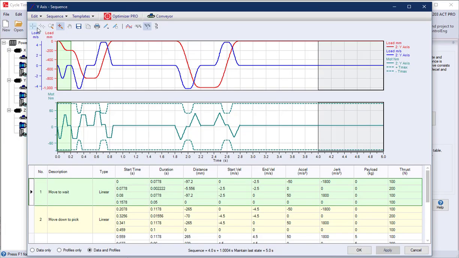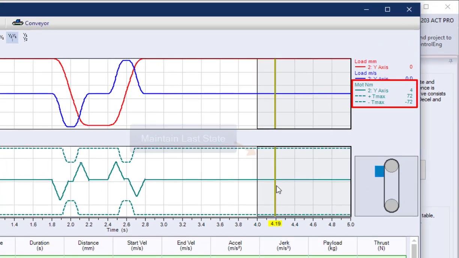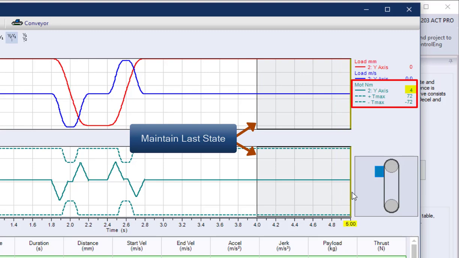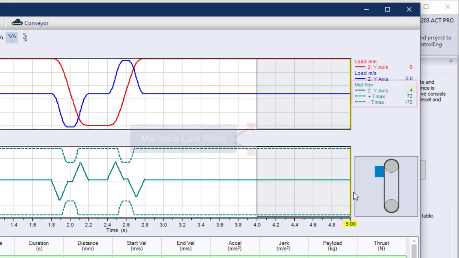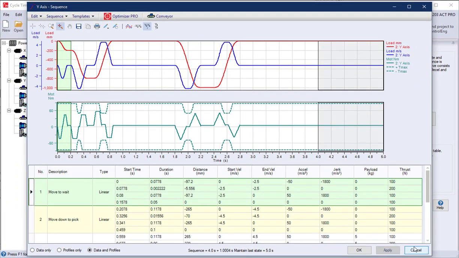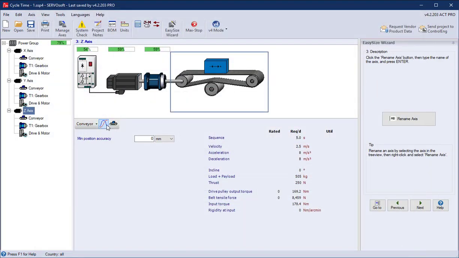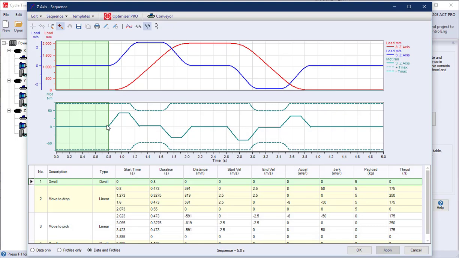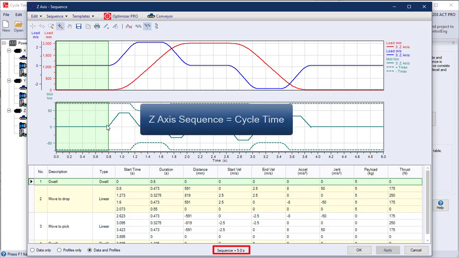Now, let's look at the y-axis sequence. The y-axis is a vertical axis, and so, at 4 seconds, it has a motor holding torque of 4 Nm, which is continued on to the end of the cycle. And finally, let's look at the z-axis sequence. First thing you will notice is that there is no grayed section in the chart, and at the bottom it just shows the sequence time of 5 seconds. This axis sequence equals the cycle time, so there is no shorter sequence to be dealt with here.